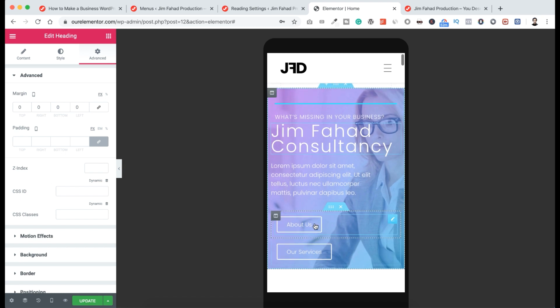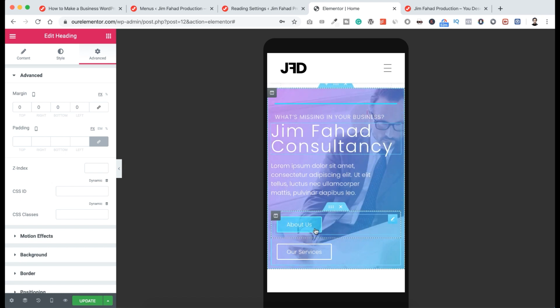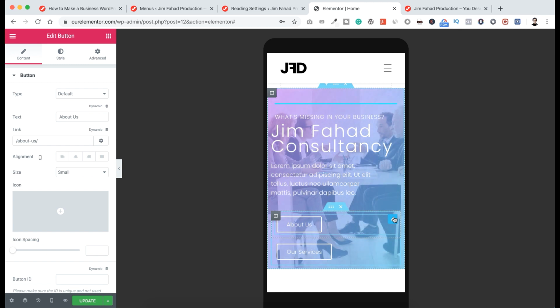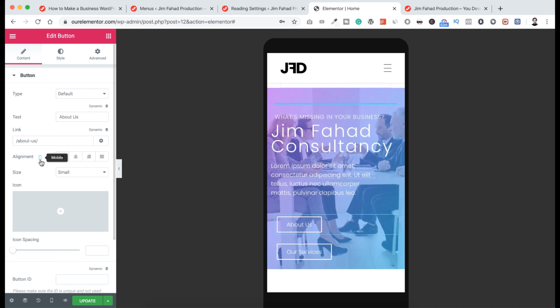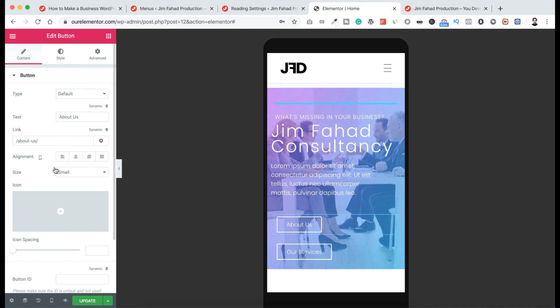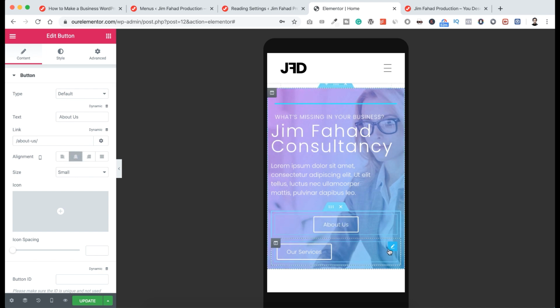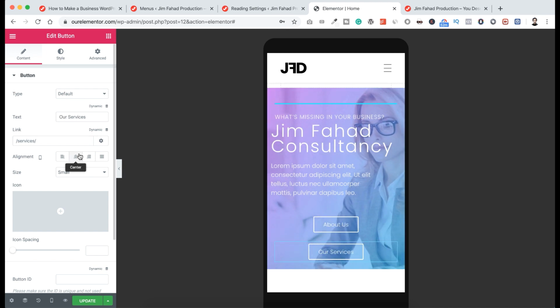Now I want to make these two buttons centered. So let's now click on this edit icon, and here alignment for mobile. Here you can see the mobile icon. So let's now make it centered. Also this button, make it centered.